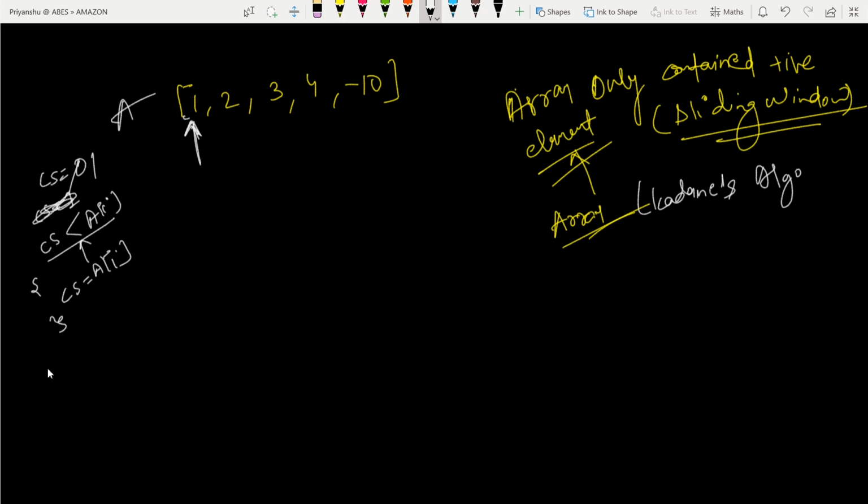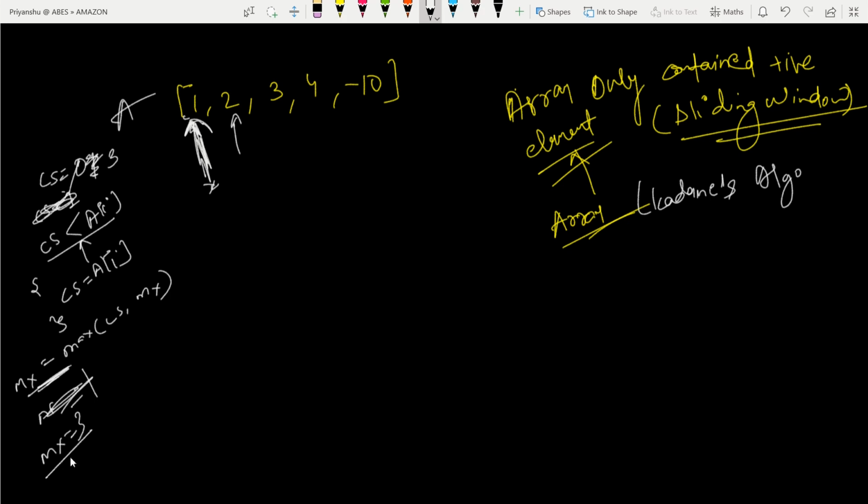And at every step we calculate the maximum contiguous sum of the subarrays. At every step we check it. So at this step mx will be updated to 1, and the current sum will be 1. We move to the next element and add it to our current sum, it has become 3. We check if the current sum, 3, is less than 2. It is not, so we update the max sum. Our max sum now becomes 3.